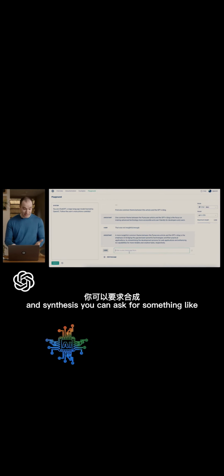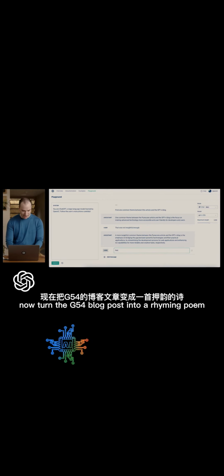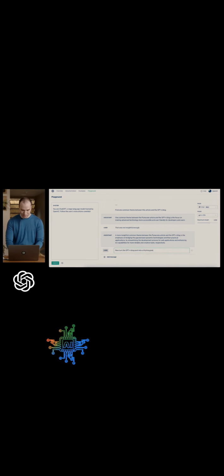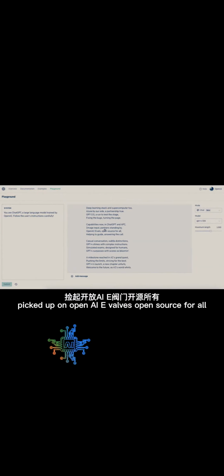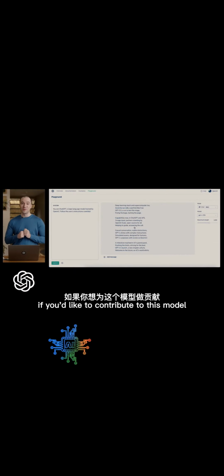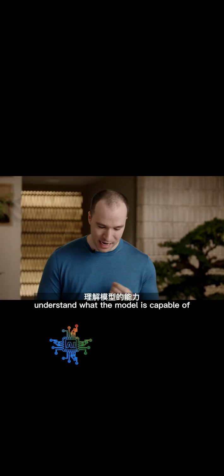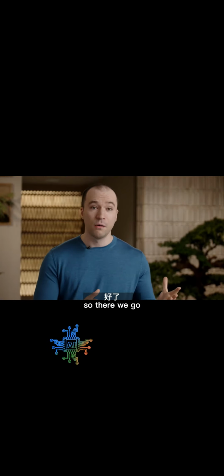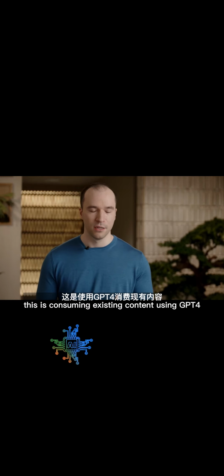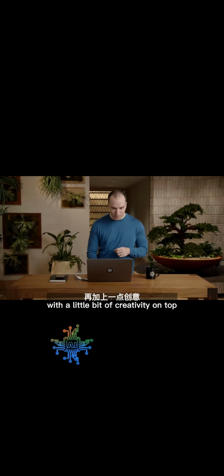language understanding and synthesis. You can ask for something like, now turn the GPT-4 blog post into a rhyming poem. Picked up on OpenAI evals, open source for all, helping to guide answering the call. Which, by the way, if you'd like to contribute to this model, please give us evals. We have an open source evaluation framework that will help us guide and all of our users understand what the model's capable of and to take it to the next level. So there we go. This is consuming existing content using GPT-4 with a little bit of creativity on top.